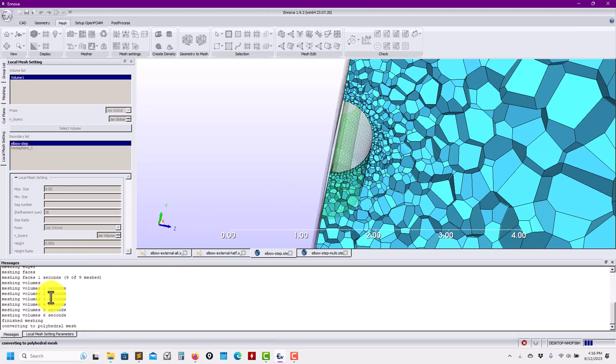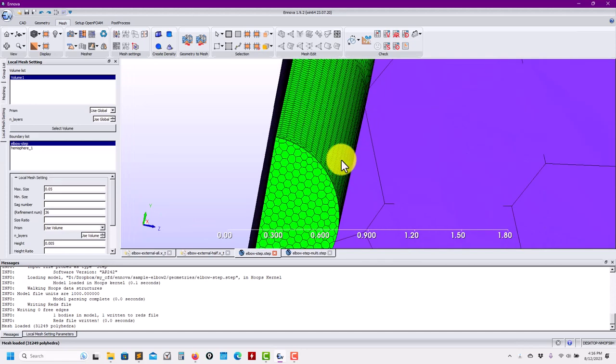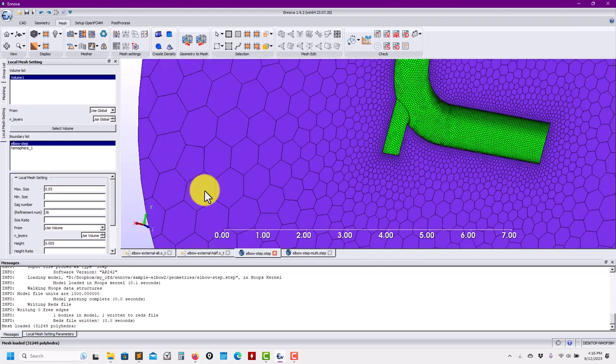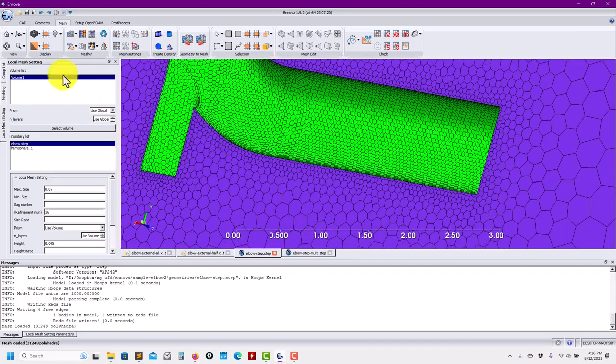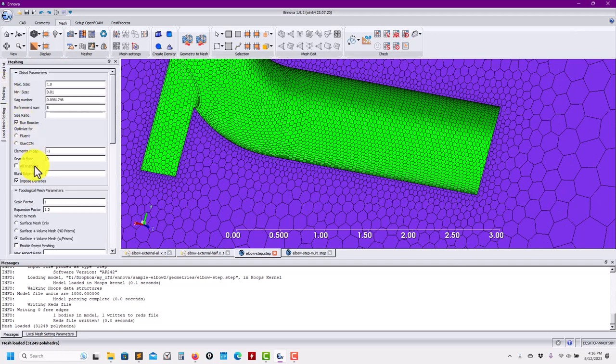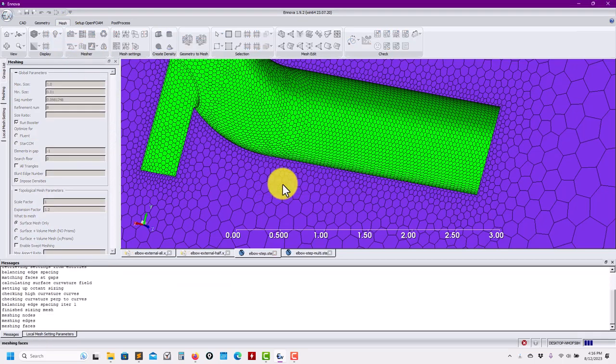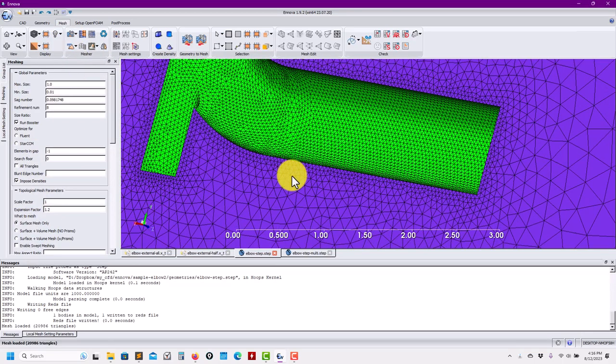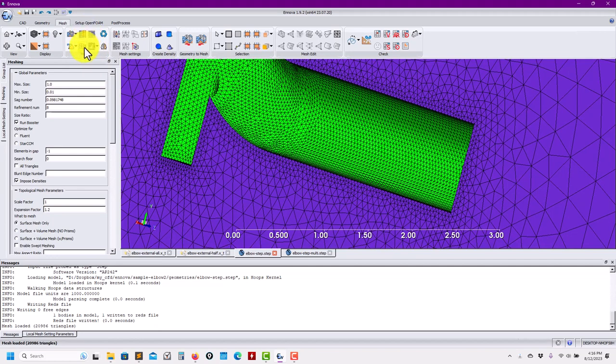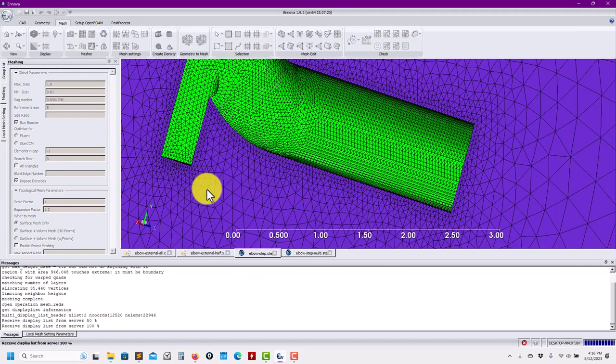Okay, I think, and also skip, it didn't generate the prisms. Okay, so let's go step by step, and then we see what was the problem. So I generate first here. Now let me move here. This is a prismatic layer.